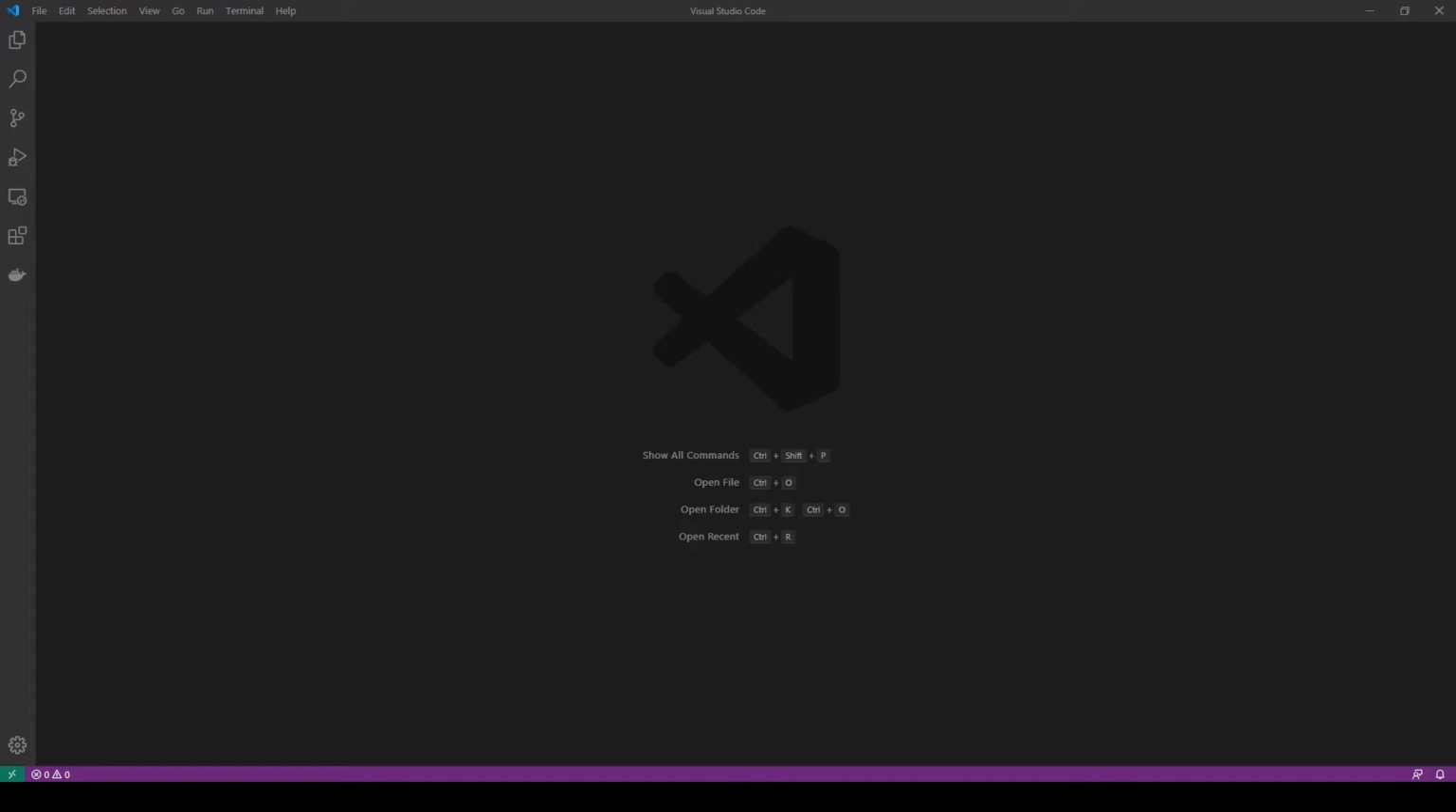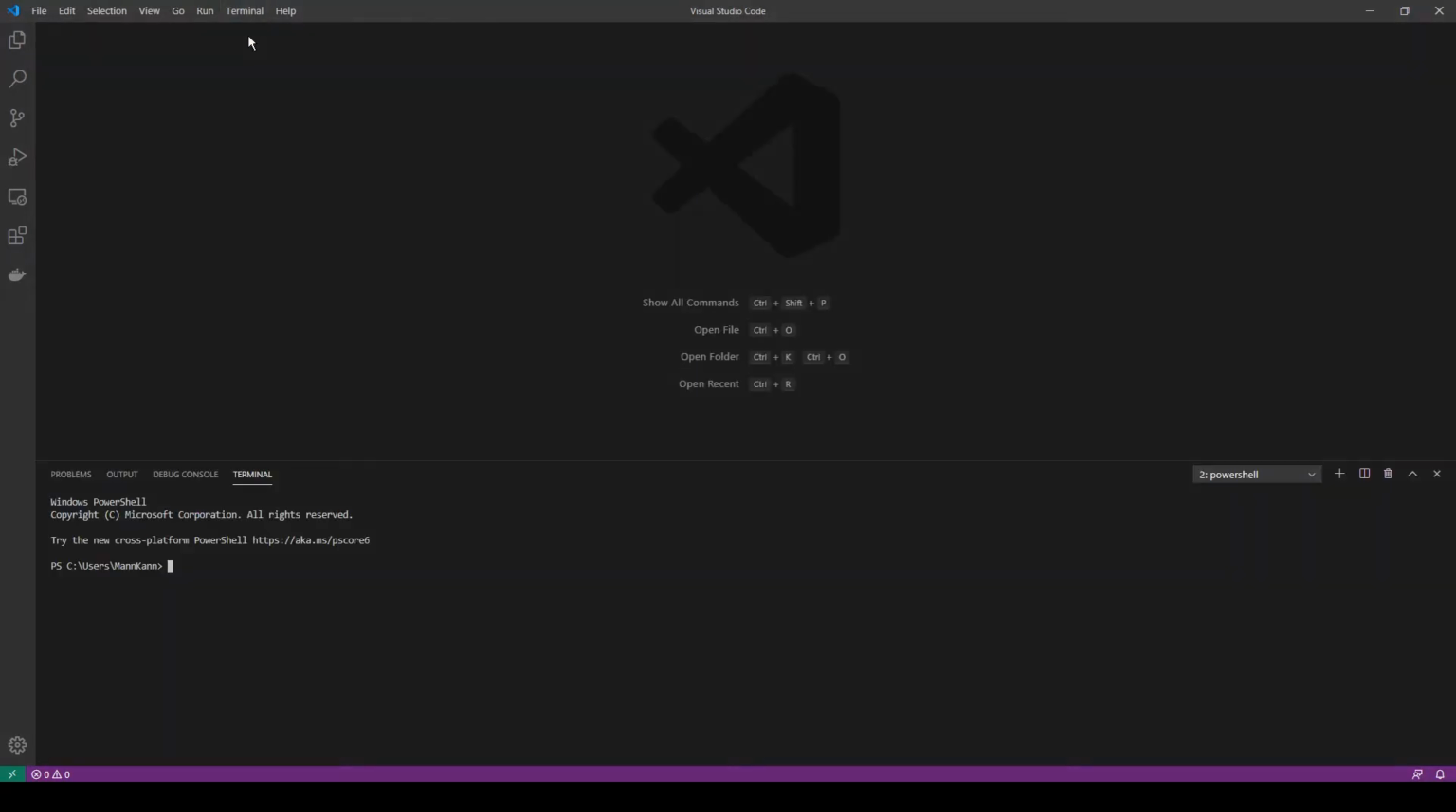I'm going to use VS Code for this installation. Let's open a new terminal. Change to F drive. Let's clear the screen. Create a new directory called Ubuntu 18.04. Change to the new directory that we just created.